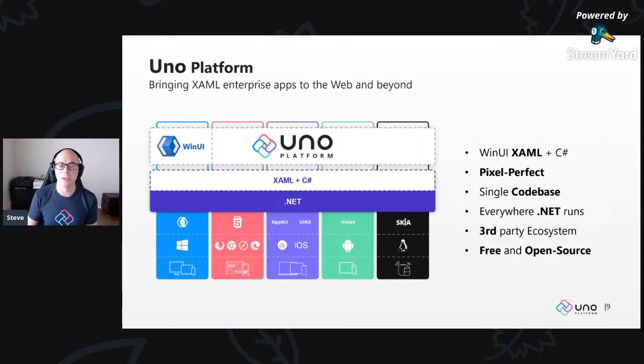And so we wanted to reach even more platforms and more backends. So we also leverage Skia as a backend to bring WinUI to even more platforms. So now you can write C# and XAML applications, and it'll be bridged over to things like Linux and WPF or Windows 7 applications.